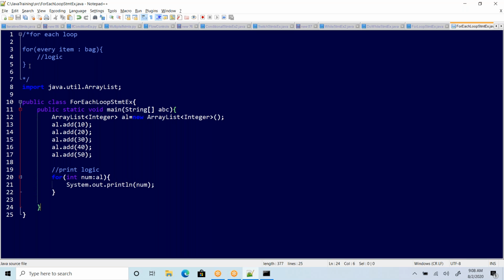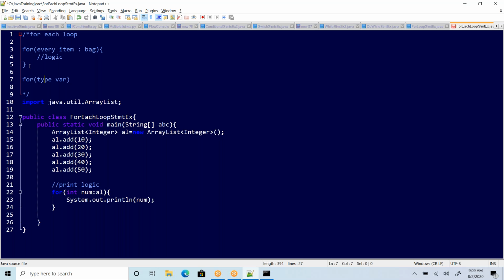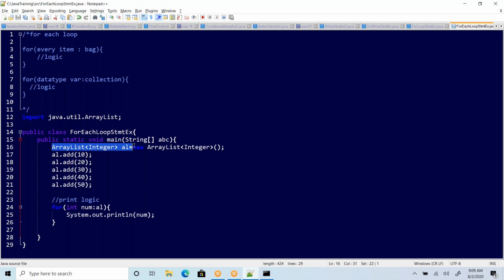Here is the syntax. Every time you do this, you have to specify the type, because Java is a strongly typed programming language. You have to define the data type here, the item data type, then the variable and the collection. This is the syntax. Is it clear, or any confusion? How to declare a collection and add the numbers we'll discuss in detail in collections. Focus on this enhanced for each loop.